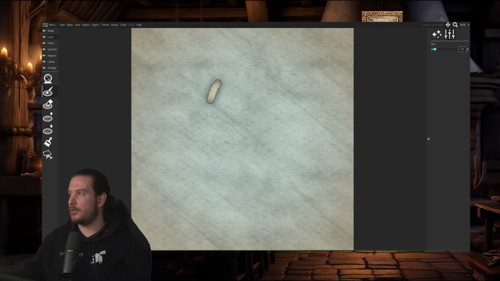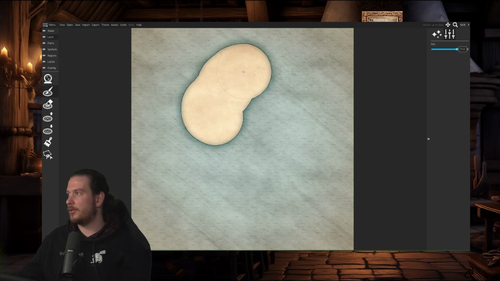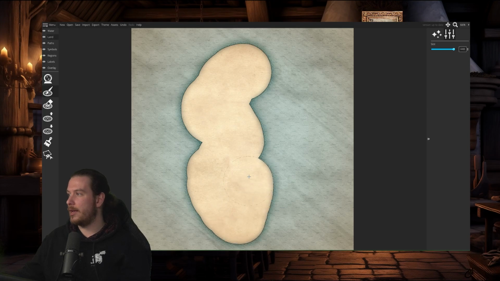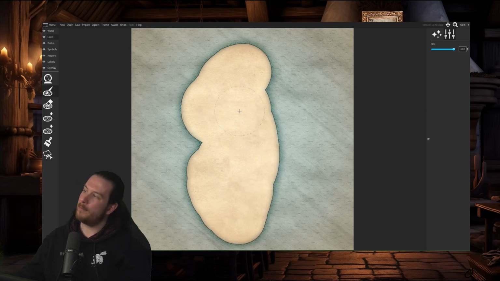So you've got a landmass brush here. If I do this, it starts to create land. Of course, you can make that larger over here. So we said we're going to create a bit of an island. Okay, so we'll get a general shape, a bit of an S-curve shape here of an island. Yeah, let's make it shaped a bit like a bean.